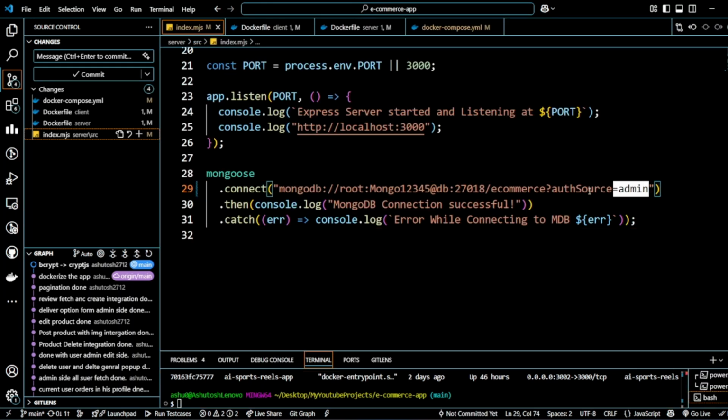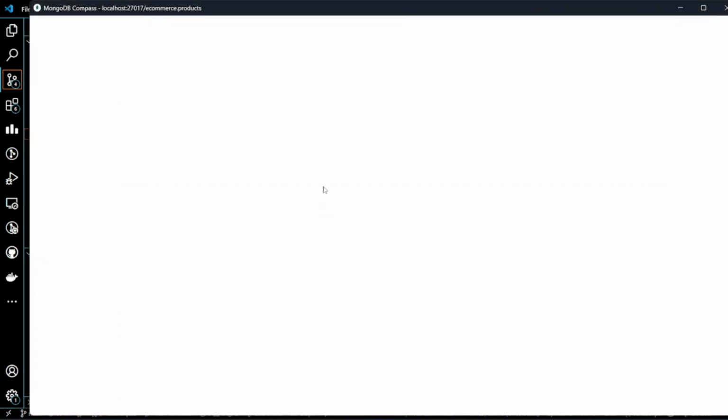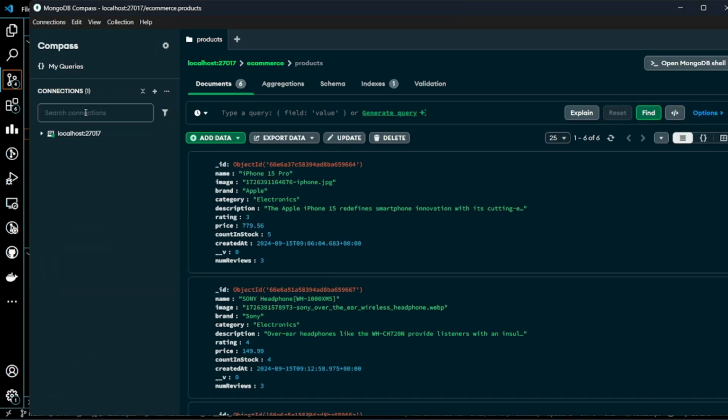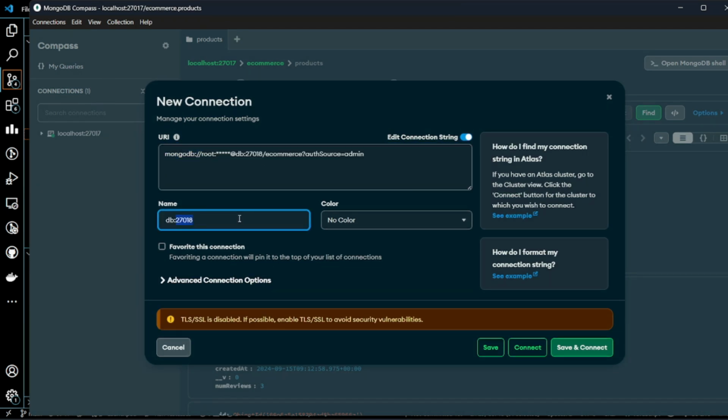Now it is time to connect the database. So we'll connect using this connection string in our Atlas, in Compass. So this is our local, and we'll name it production. Okay, let's connect.